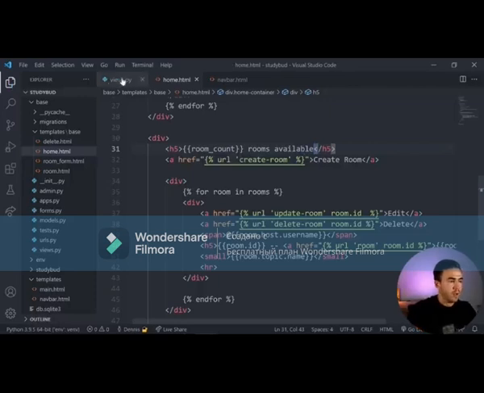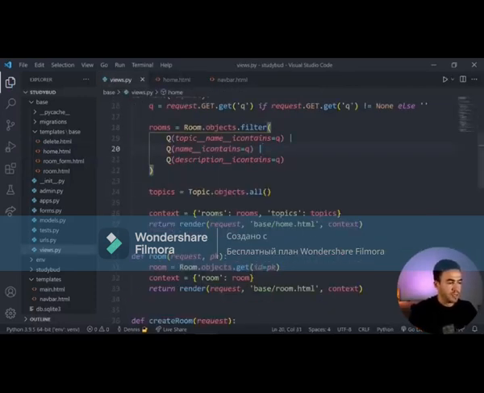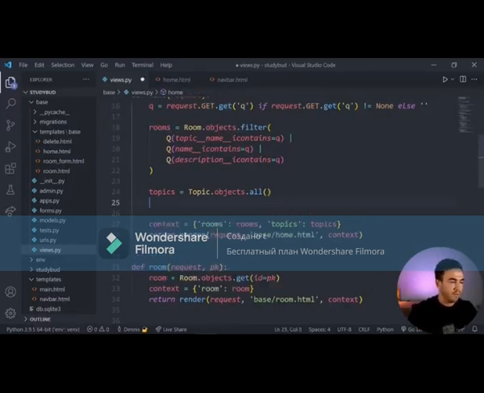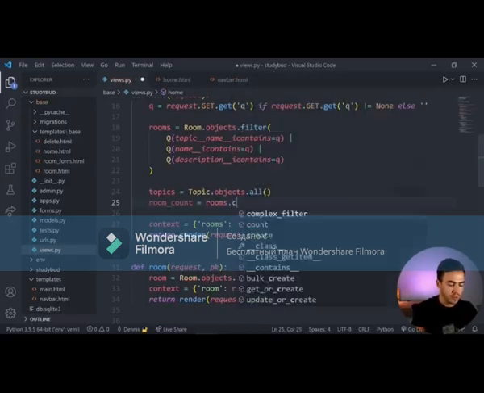Like that. Okay. So in the view, we need to pass this in. So we'll just go ahead and take this room here. So these are going to be filtered down. And in Django, we can just go ahead and do room_count, and then we can get rooms. So room_count is equal to rooms.count.